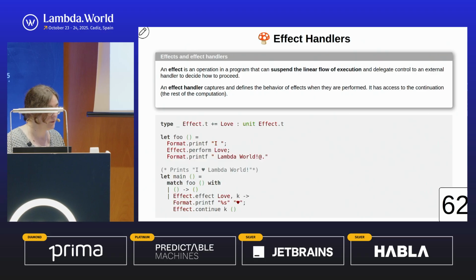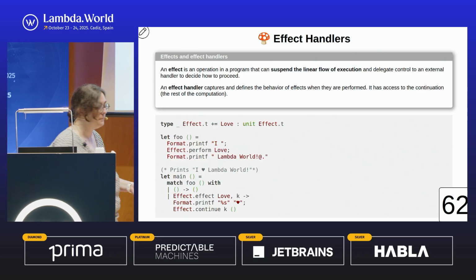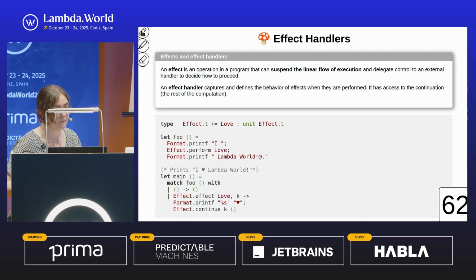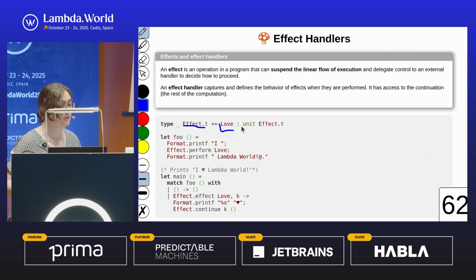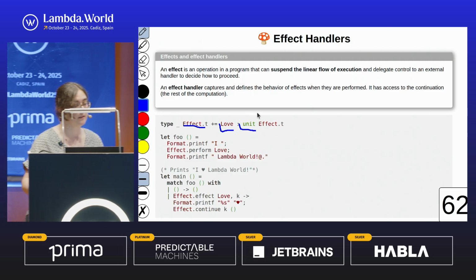In OCaml, I think the syntax is pretty nice, so I have an example here. Here you have the declaration of an effect that is called Love. This effect does not transport any type of information, so it's a unit effect. But you could have a more complex type here if you want to share information between the effect handler and the part of the code that performs the effect. What we are trying to do here is print "I love lambda world". The main function is going to call the foo function that will start by printing "I". And then it performs the effect Love.